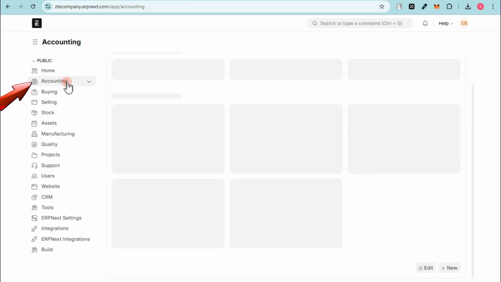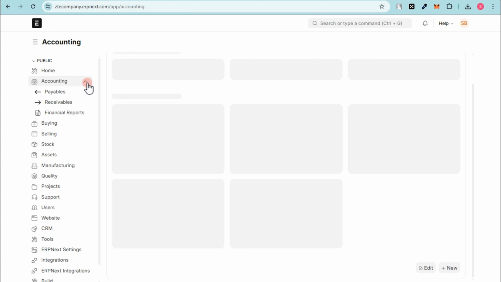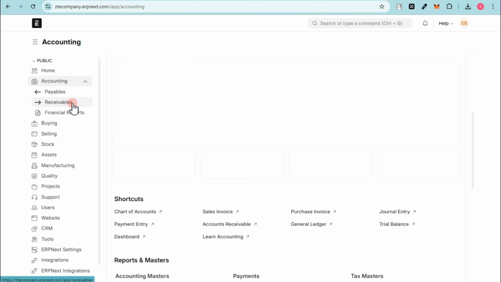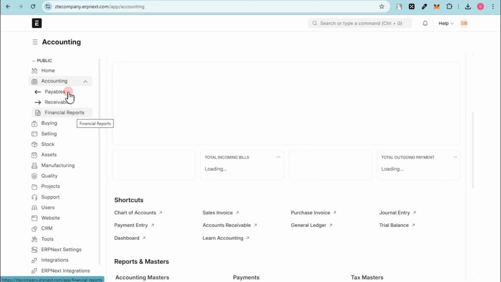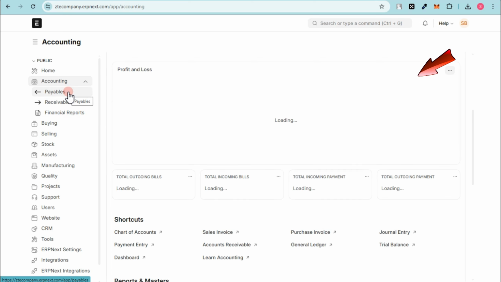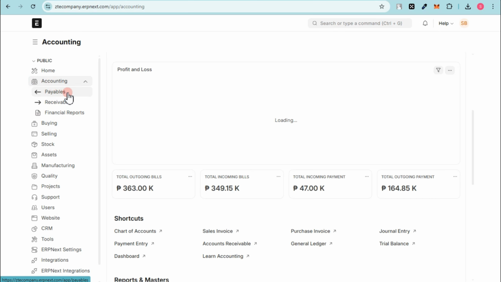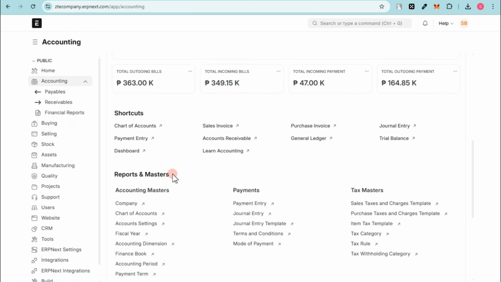Accounting. If you tap this one right here, then basically under accounting you will see payables and receivables, also financial reports. So as you can see, this one is really good, especially if you're starting a business or if you're starting your company, because everything is here. You don't need to go to other platforms, especially if you need these features in your office, your company, or your business. So here under accounting, as I've mentioned earlier, you will see payables, receivables, and financial reports.